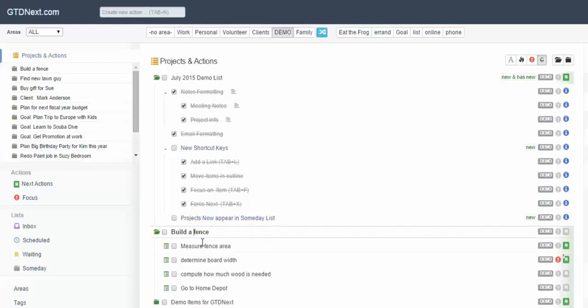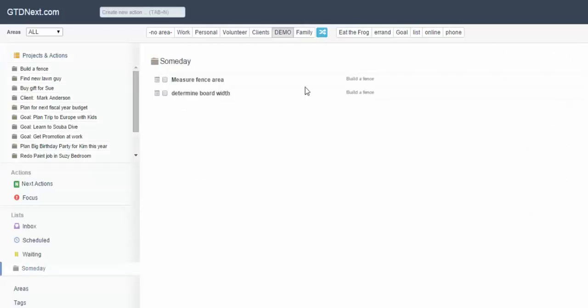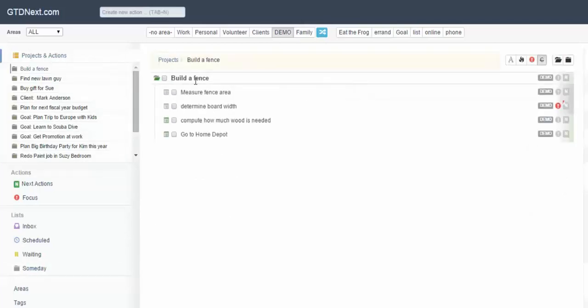All right, last thing I wanted to show you is projects now show on the someday list. It used to be that if an item was marked as someday, and let's say these two items were marked as someday, and you looked at the someday list, you'd see those items there. But build a fence is really the item that I wanted to see. If I mark that as someday, it wouldn't show up on the someday list.